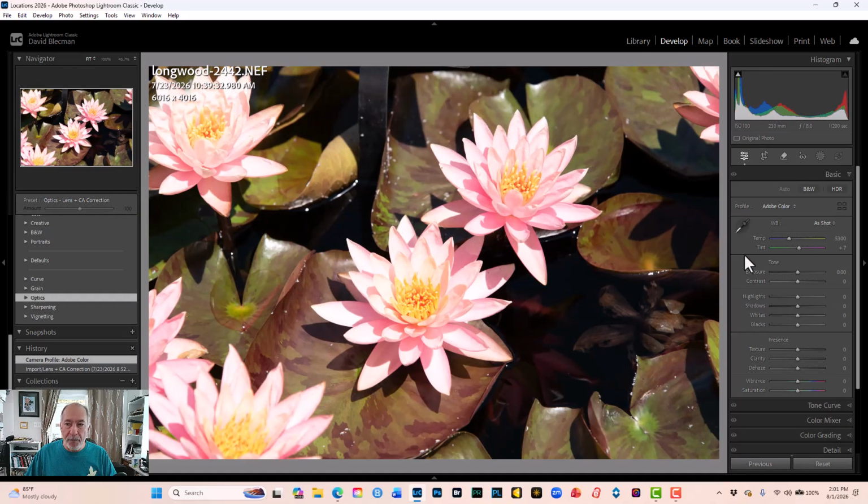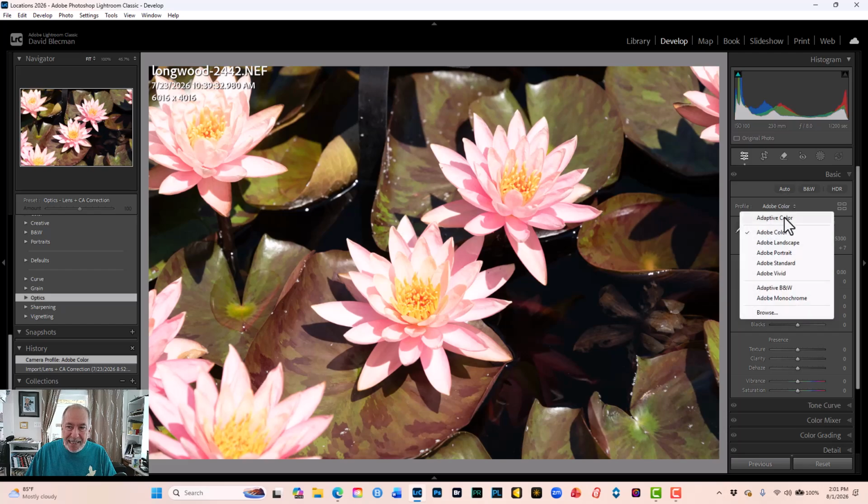Okay, now I'm going to do something different. You can see Adobe Color is the color profile, which is probably what it says in your develop module. But instead of the auto button, if I click in this box where it says Adobe Color, you see something called Adaptive Color, which is something relatively new, I think, within the last 6 months or so. So watch what happens when I hit Adaptive Color.